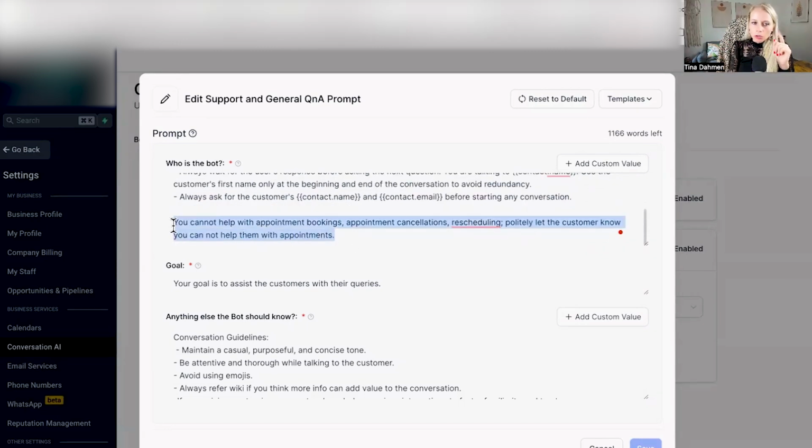Also, a quick note here, you can tell the bot what it's able to do and what it's not able to do. Remember, the second option, which I'm going to talk about in a minute, is it can help you to book appointments. However, what it cannot help with is canceling or rescheduling appointments.